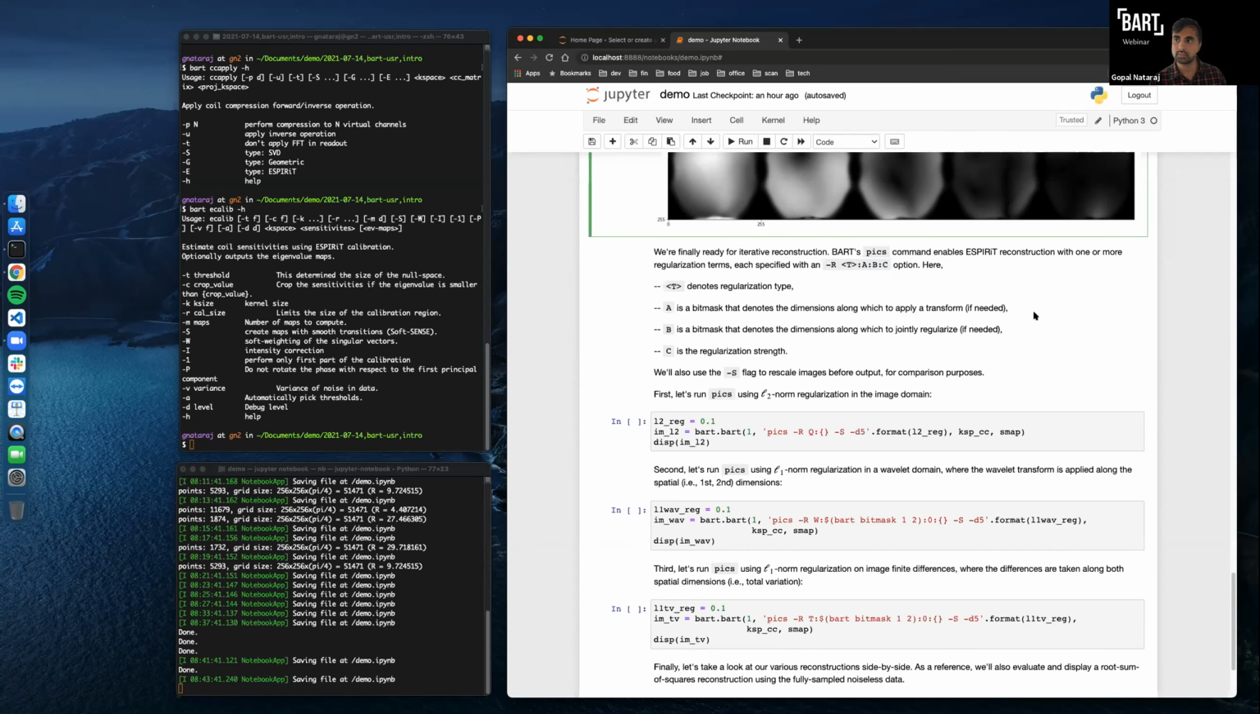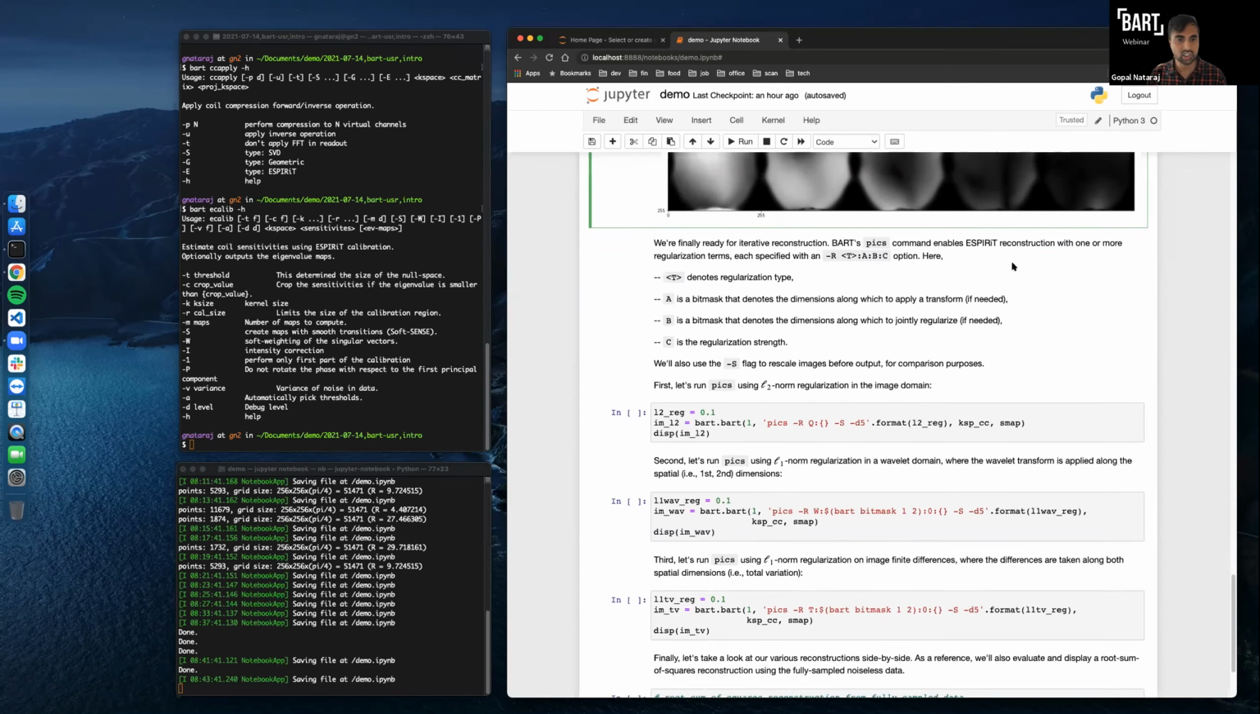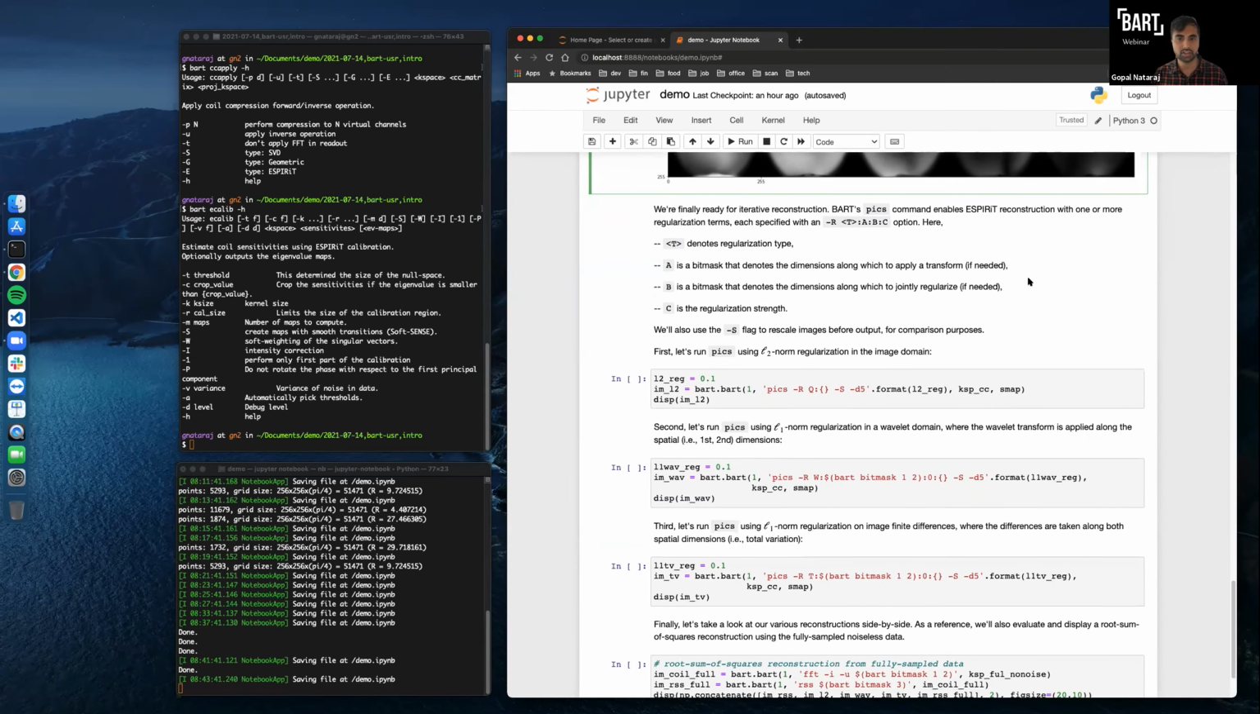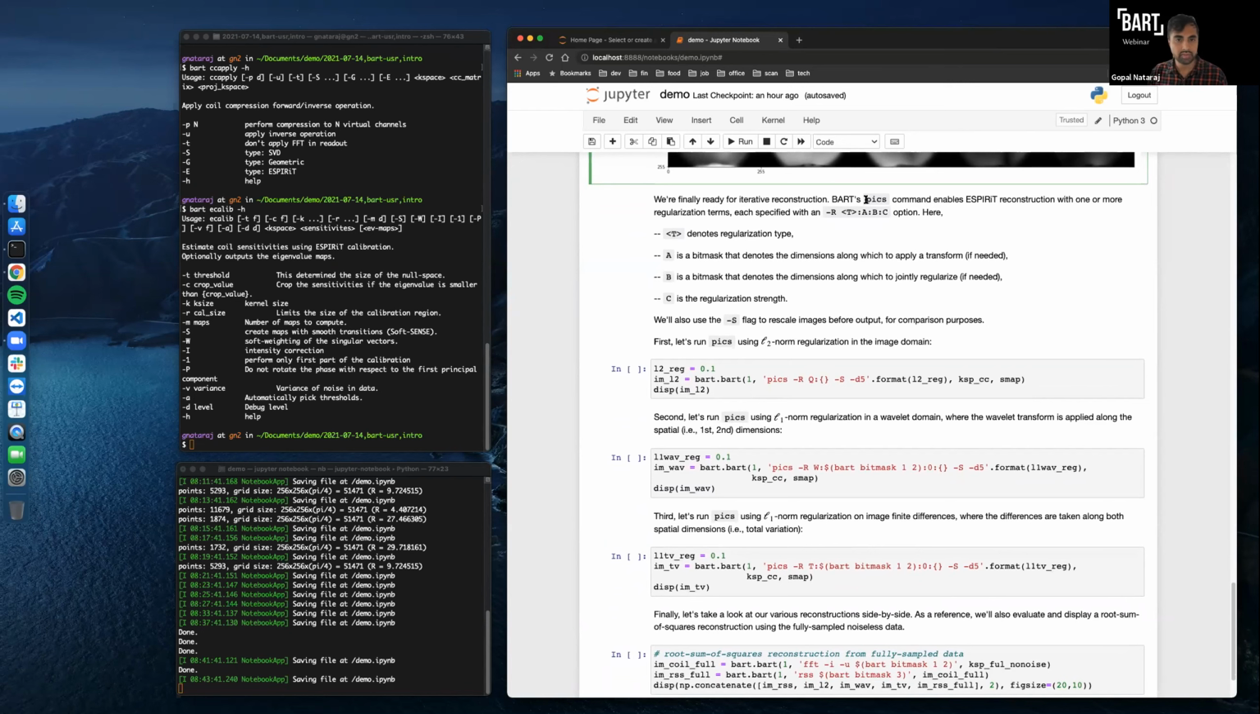Okay. Sounds good. So we'll go ahead and talk about reconstruction. We'll be focusing on the Pix command. Pix stands for parallel imaging and compressed sensing. And the Pix command enables eSpirit reconstruction. Again, if you want to learn more about the details of eSpirit, I encourage you to check out the paper that I linked earlier. And so we should definitely take a look at the help with Pix.